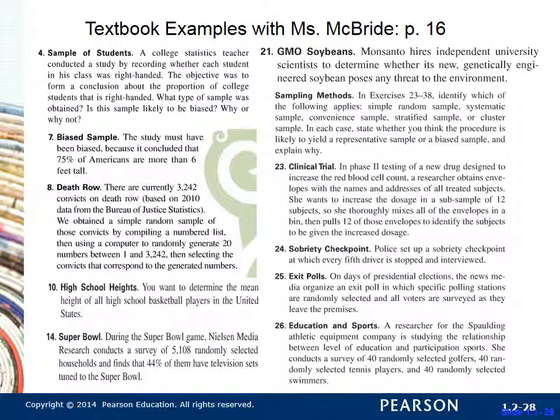All right, for number 10, the directions again are census. Determine whether a census is practical in this situation. So for number 10, we want high school heights. You want to determine the mean height of all high school basketball players in the whole United States. Definitely not a good thing for census. That would be way too many high schools and way too many people. Now, if you just wanted to do the mean height of a local high school's basketball players, that would be fine for a census. But when you want them all in the United States, too many. You would want to do a sample instead using one of the sampling methods.